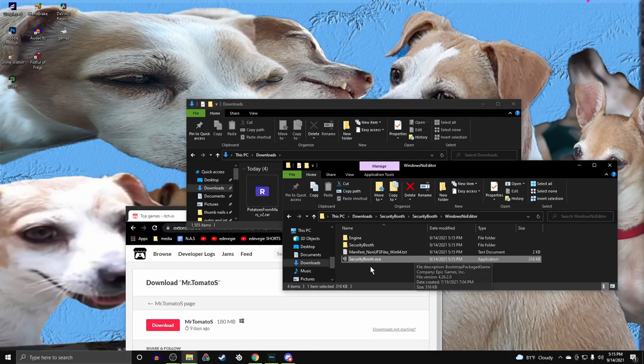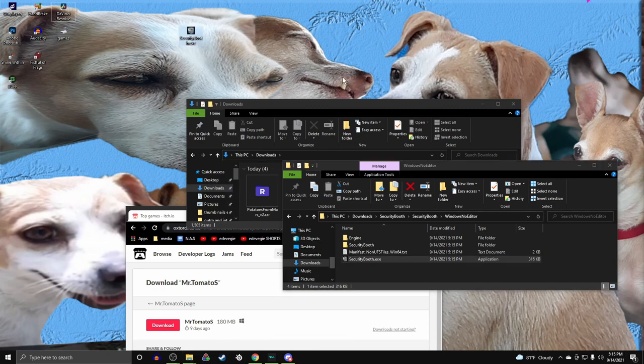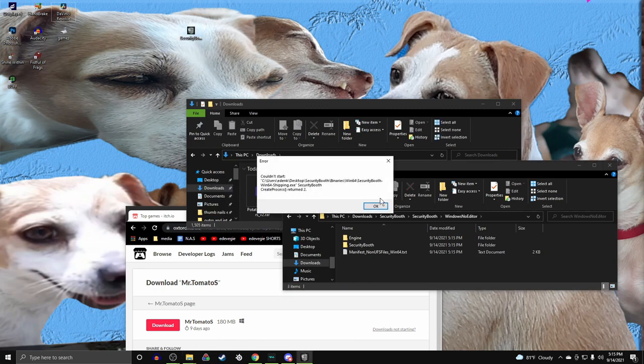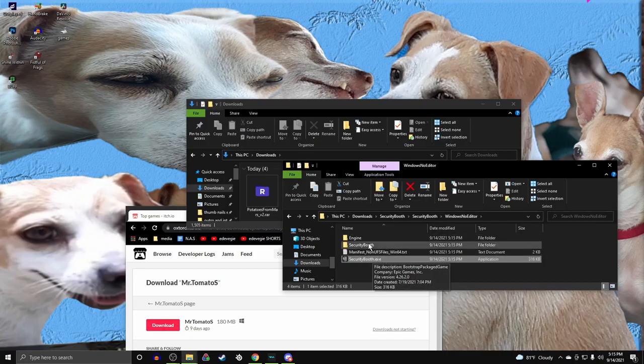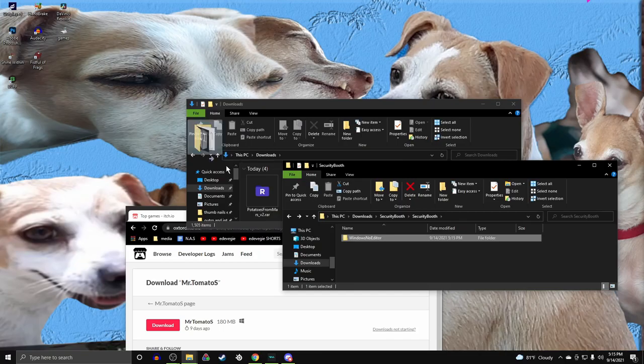Now with these, you can't just take the .exe out and play it. You need to leave it in here so it can use the engine, security, and all the other stuff that it needs to use. So, don't take it out of the .exe. You can just take it out of the Windows No Editor or whatever.